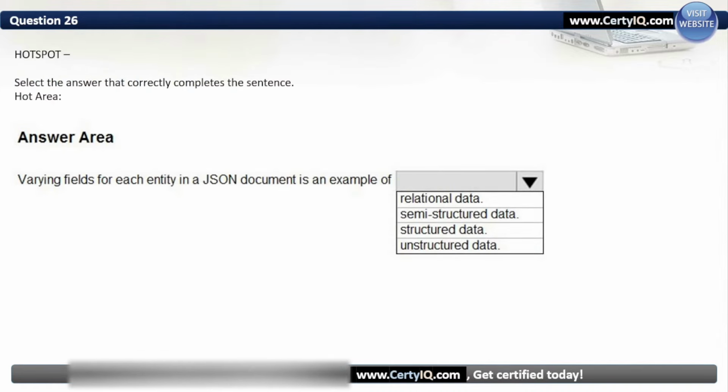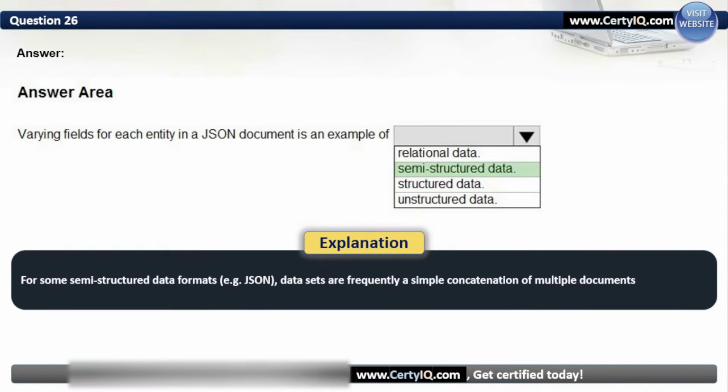Question 26. Hotspot. Select the answer that correctly completes the sentence. Varying fields for each entity in a JSON document is an example of. The correct option is semi-structured data. For some semi-structured data formats, datasets are frequently a simple concatenation of multiple documents.